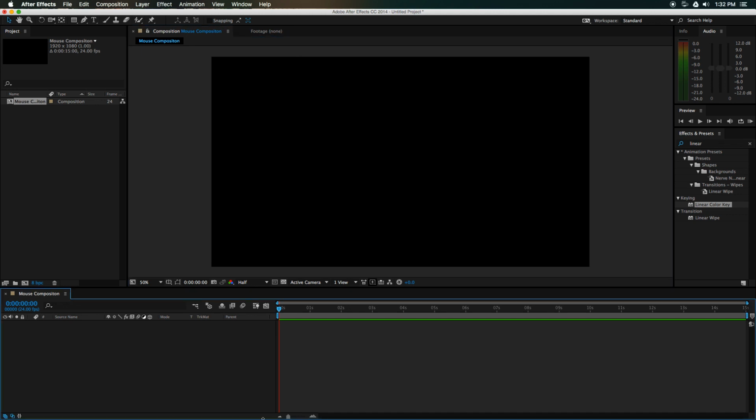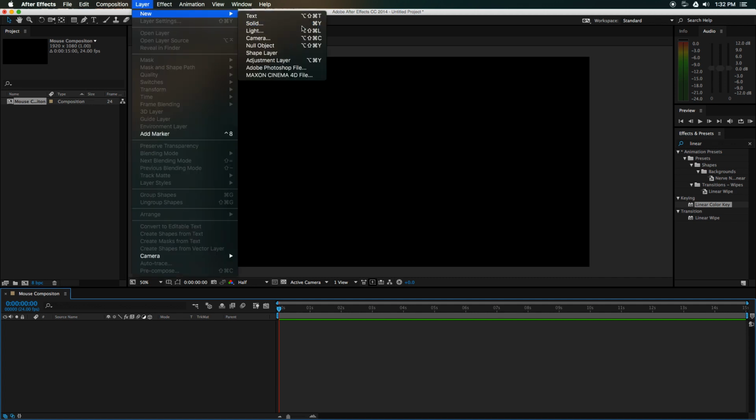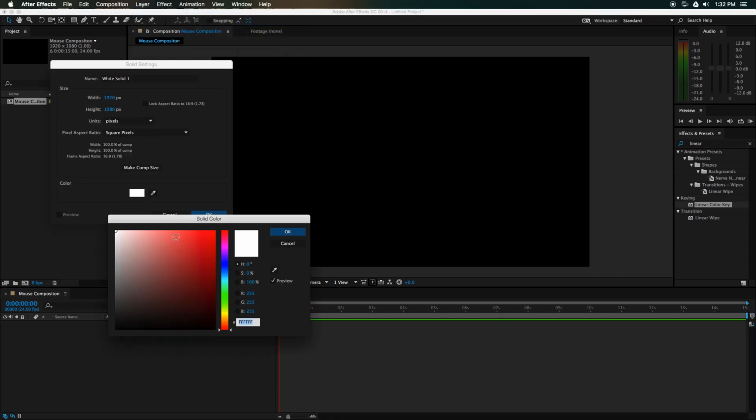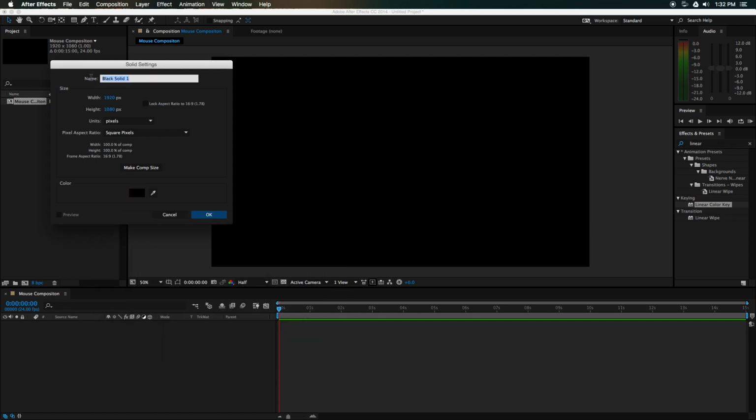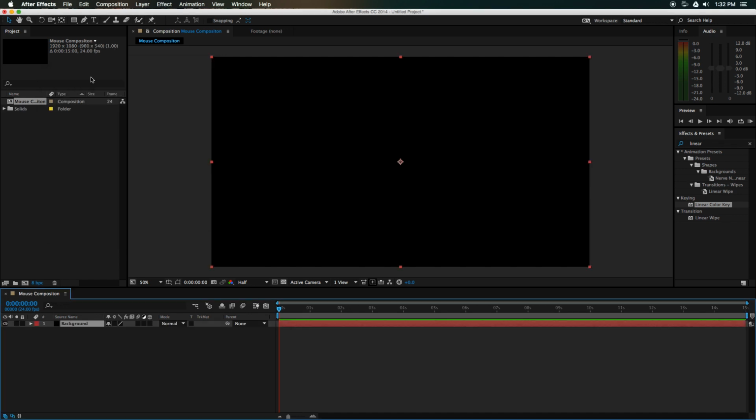Let's see, it seems like it's taking a while. Let's do a new solid here, and we'll just make kind of a black solid. Actually, it doesn't matter what color we make, because I'm going to put a gradient on it anyway, so we'll call this background. Okay, and now we have a new solid layer in the composition.